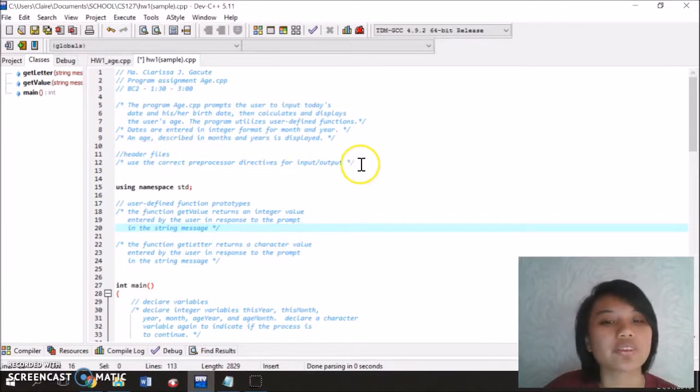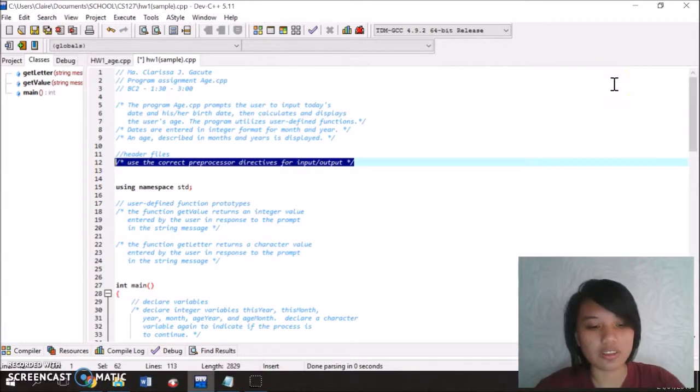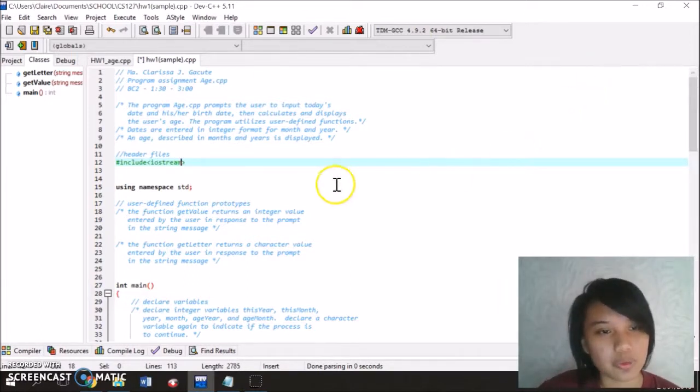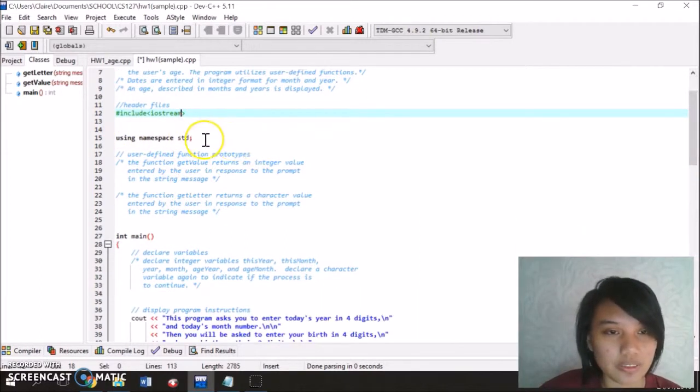First is the header files. The correct preprocessor directive for input or output is definitely #include <iostream>, the most basic one. And using namespace std is always a must.